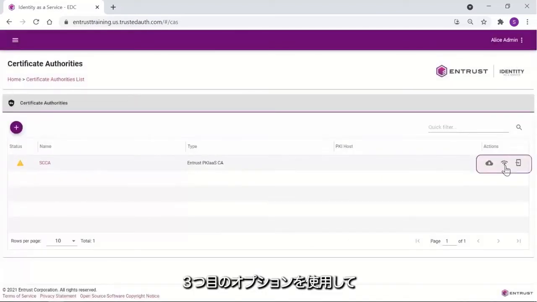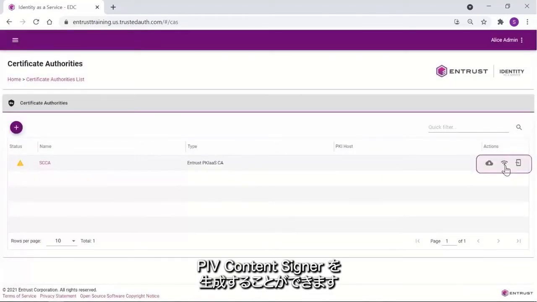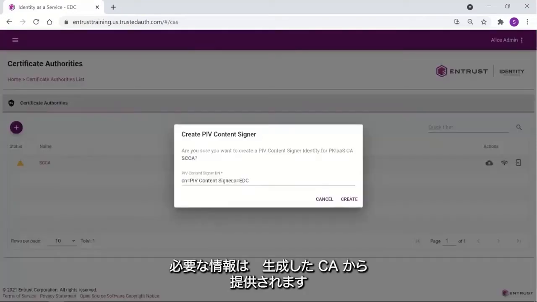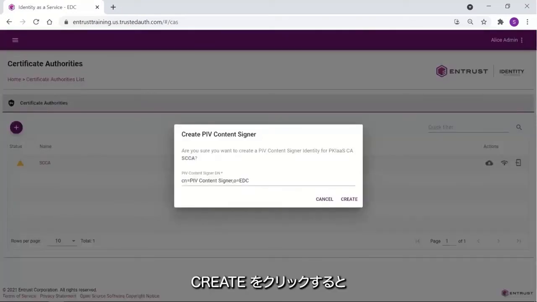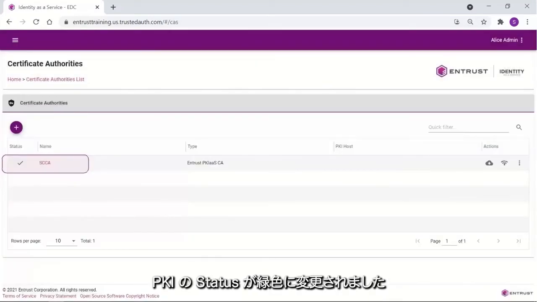Using the final option of the actions, we can create the PIV content signer. The details will be taken from the CA we created. Click Create. And now notice the status of the PKI is a green check.